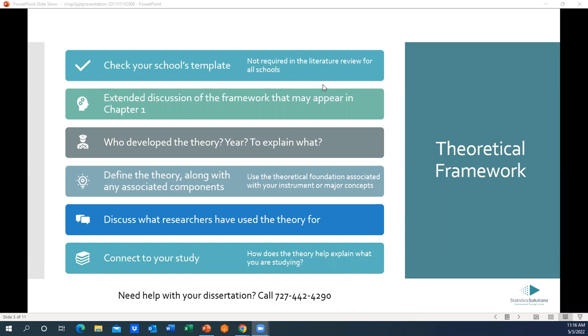So theoretical framework, conceptual framework, what's the difference? Which one should you use? I just take a real practical approach. Theoretical frameworks are typically associated with quantitative studies. Conceptual frameworks are typically associated with qualitative studies. Is there a time you ever need to use both? I suppose. I've never seen it. I've heard that you can use both.